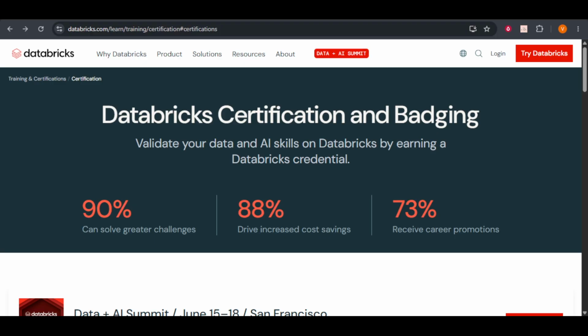Let's get started. First, you'll want to head over to the Databricks certification page. Simply open your web browser and type in www.databricks.com/learn/training/certification. This will take you directly to the certification section of the Databricks website. Here, you'll find everything you need to know about the various certification options available.